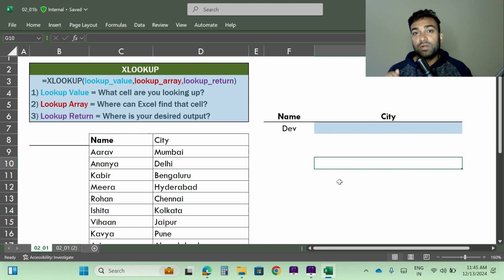So instead of that, what you can do is use the HLOOKUP function. You can increase your productivity and deliver that work within a few minutes only. Okay, so here it is. So what is HLOOKUP and how does it work?